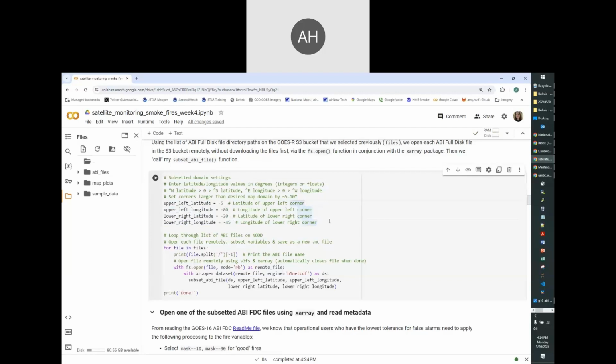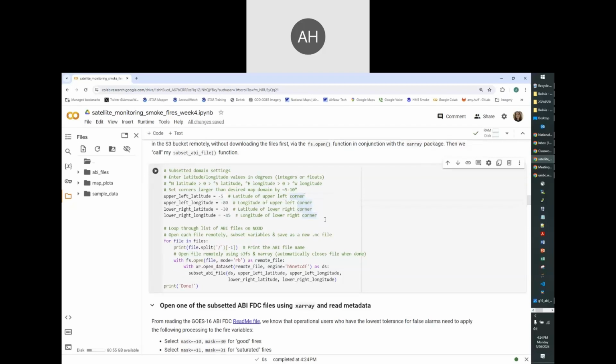And so you just want to set them a little bit bigger than the actual domain that you want to map. All right, so just make sure you don't set them too small. Go a little bit bigger. It's better to have a little bit extra data than to not have enough.